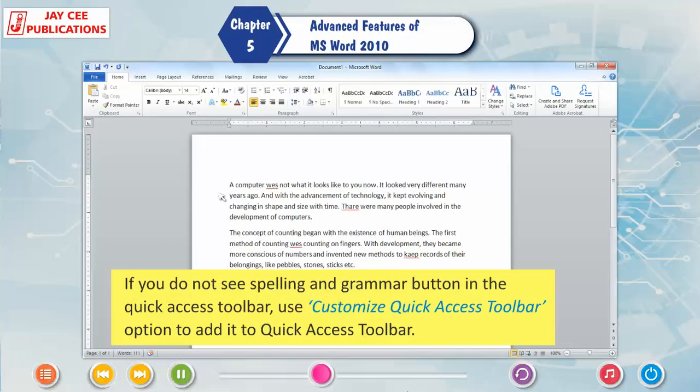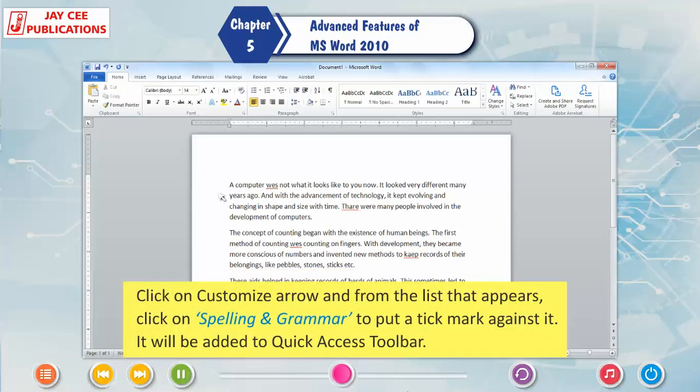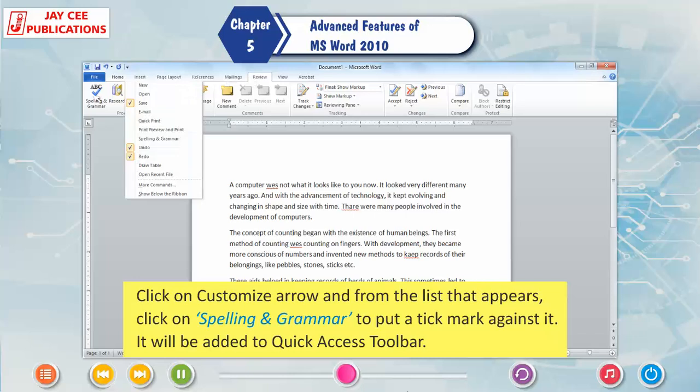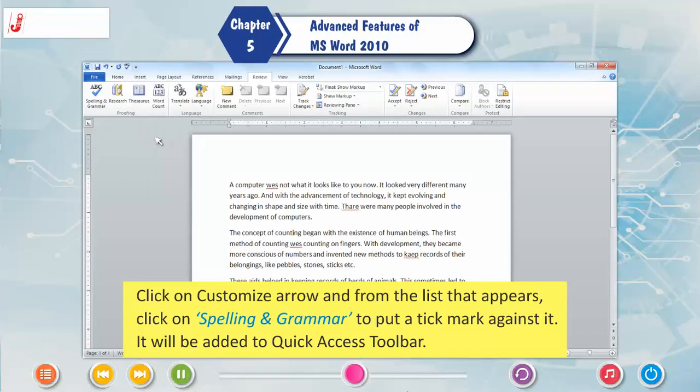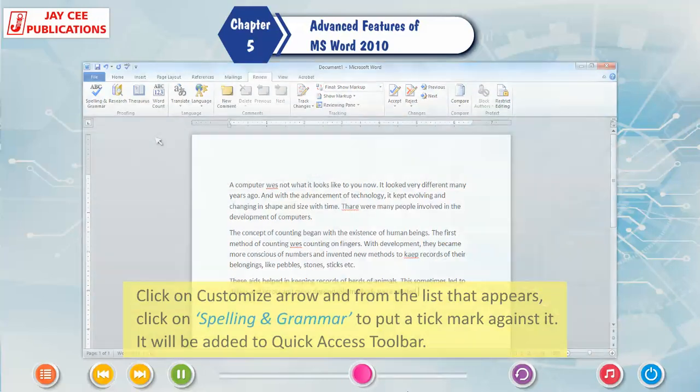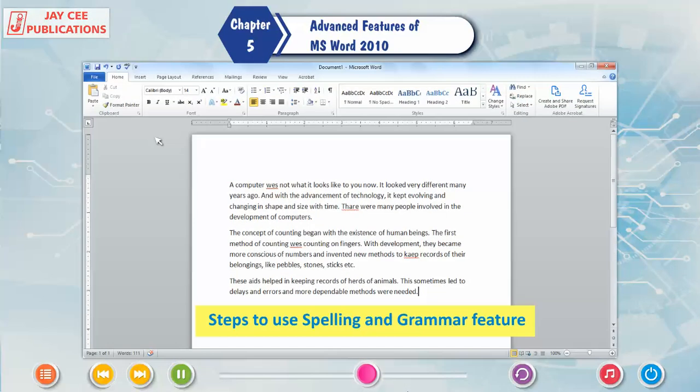If you do not see spelling and grammar button in the Quick Access toolbar, use Customize Quick Access toolbar option to add it to Quick Access toolbar. Click on Customize arrow and from the list that appears, click on Spelling and Grammar to put a tick mark against it. It will be added to Quick Access toolbar. Steps to use spelling and grammar feature.